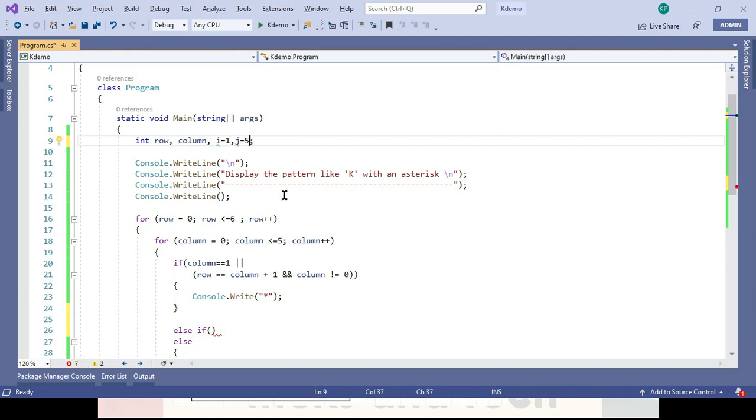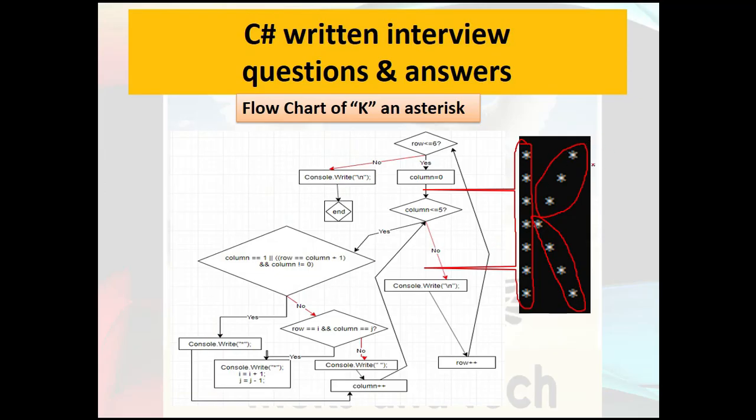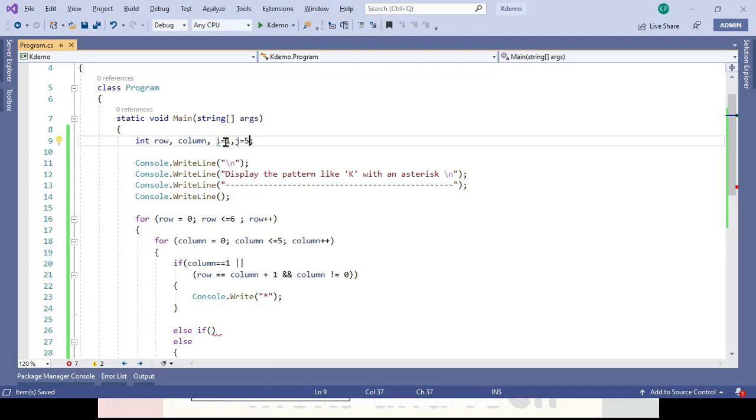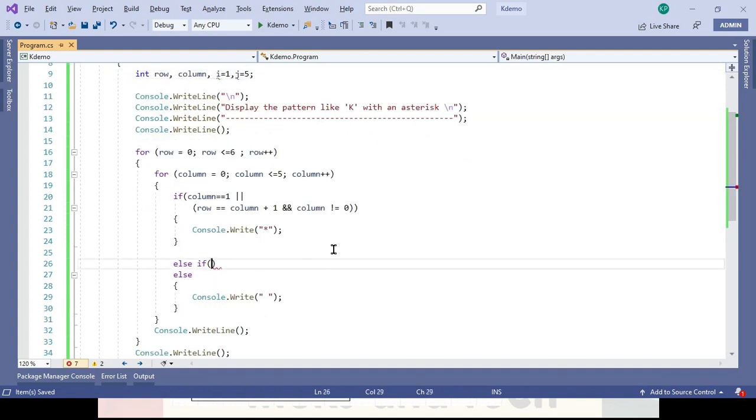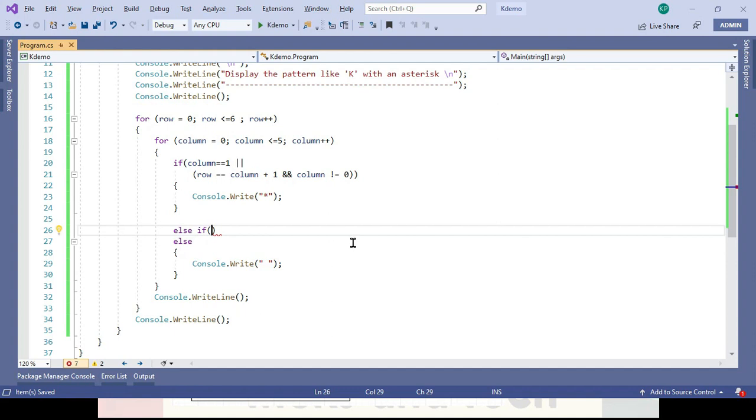Why are we setting I to 1 and j to 5? Because actually we set 5 columns over here. We want to print j, so column should be equal to j, and over here the 0. That's why we will set I and j. Don't worry about that. When it comes in the output, I think it will be better understood.